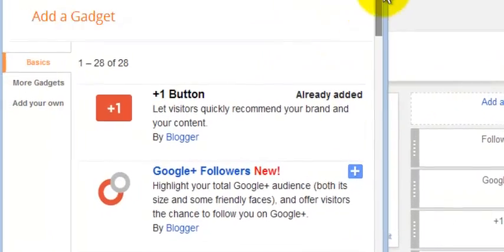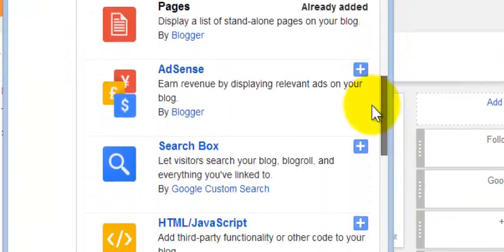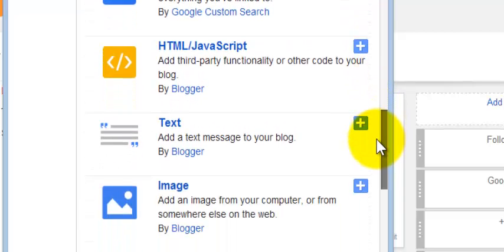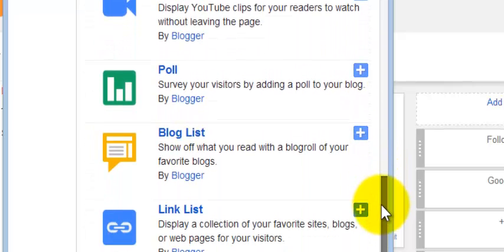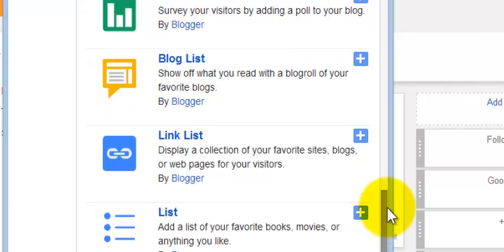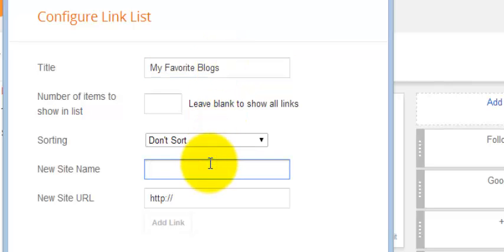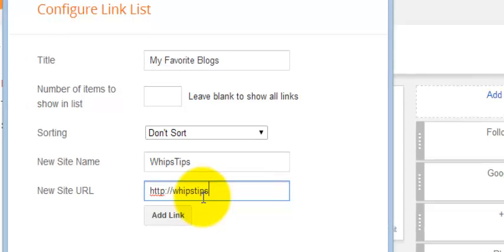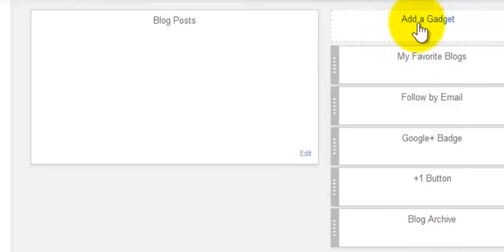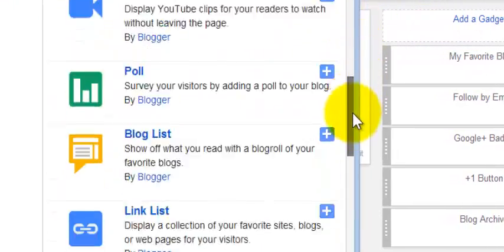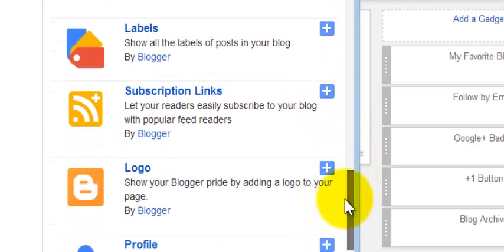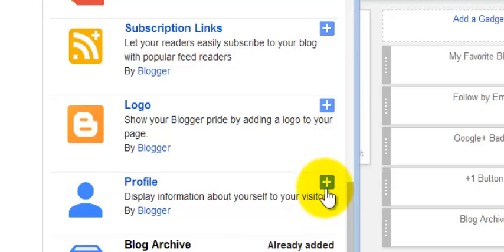So let's go back to Add Gadget. And now you could also put a search box, HTML, JavaScript, text, image, video bar, polls, blog list, link list. So if you want to list your friends' blogs, you can do that as well. You know, pretty nice feature. You can put my favorite blogs, and you can put, you know, one of your blogs, just to give you an example, and we'll save that. Alright, now you can add another gadget, and you can add as many gadgets as you want, but you don't want to make it overwhelming. You want people to not be over bombarded with content and stuff like that.